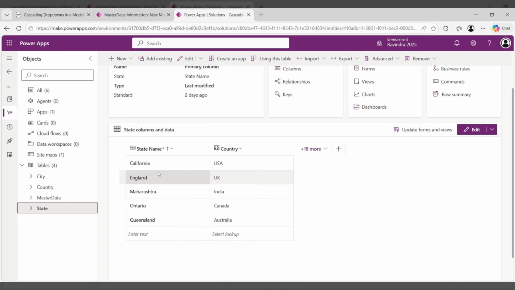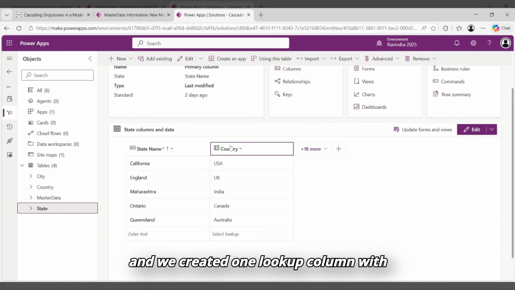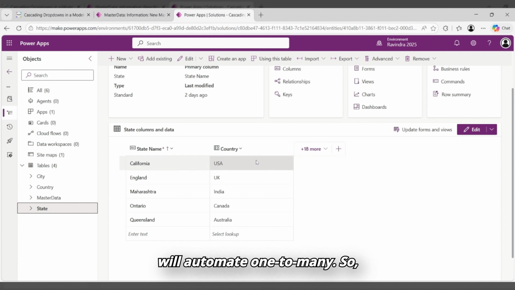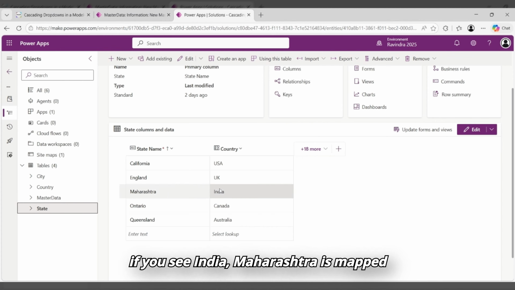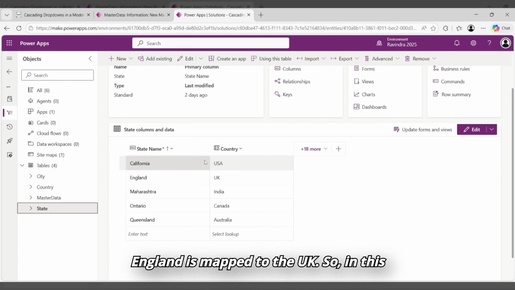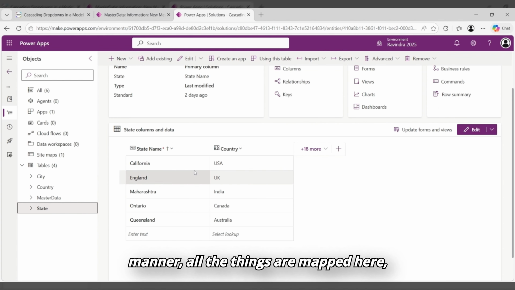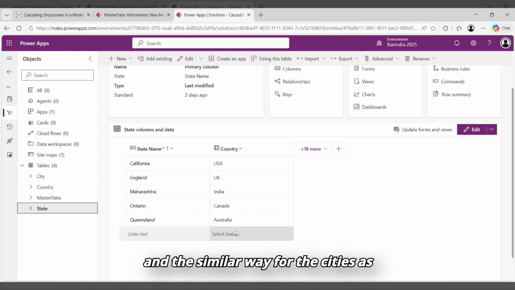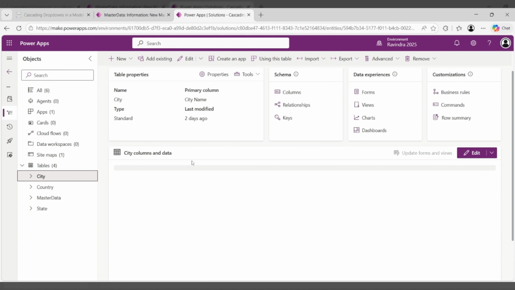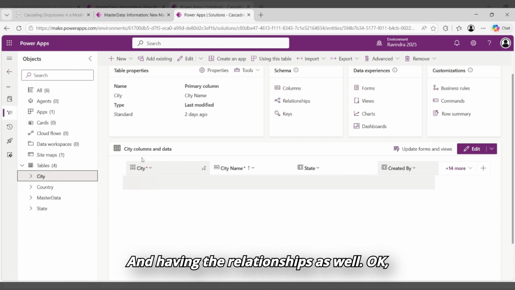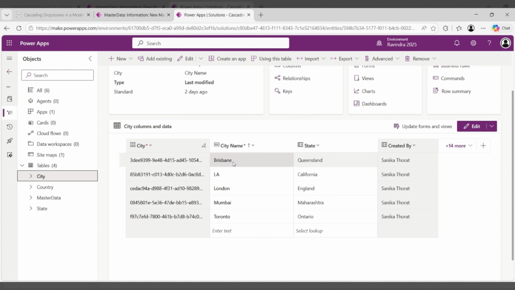we have the state, and we created one lookup column with a one-to-many relationship. If you create the column here, it will automatically be one-to-many. If you see, Maharashtra is mapped to India, California mapped to the USA, England is mapped to the UK. In this manner, all the things are mapped here. And in a similar way for the cities as well, it is mapped and has the relationships as well. City name and state.